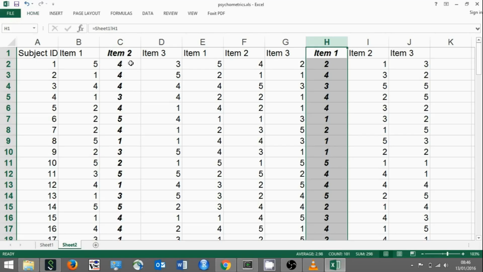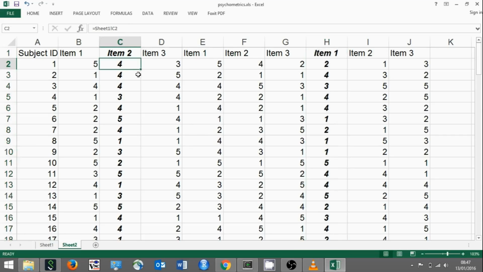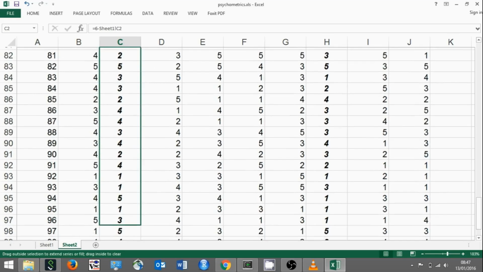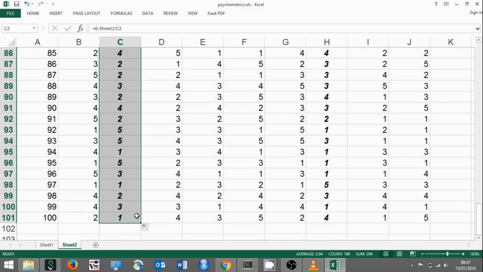To do this, we'll click on the cell corresponding to the first item in the first scale for the first subject, and then apply the transformation function that we spoke about earlier. That is 6 minus the number we need to transform. So as you can see, what just happened was that 4 was mapped to 2. We can now apply this formula to all the cells in this column by a fill operation.